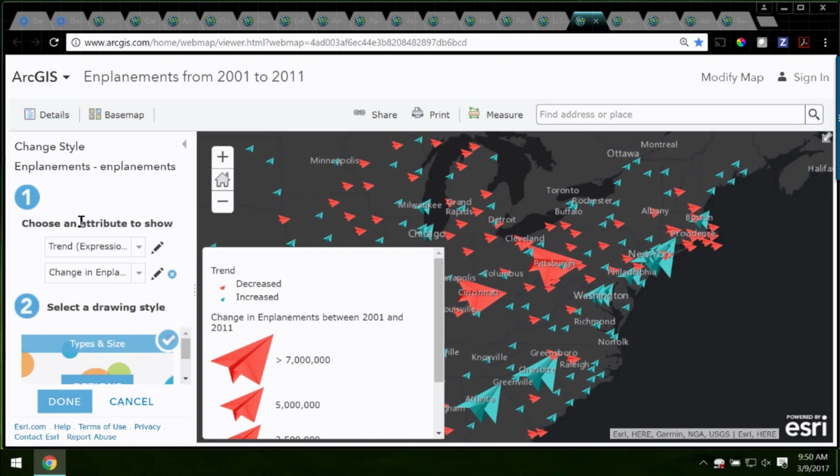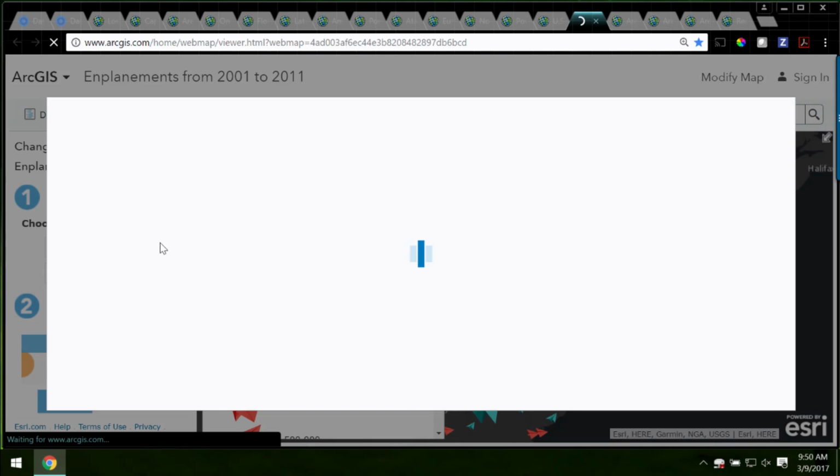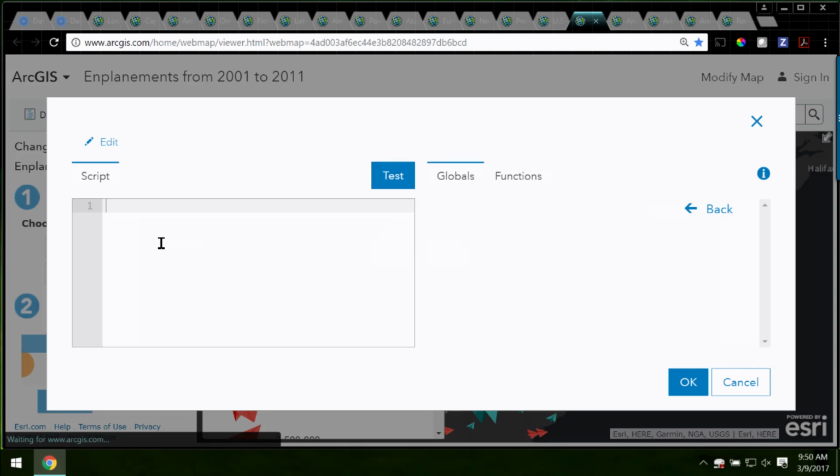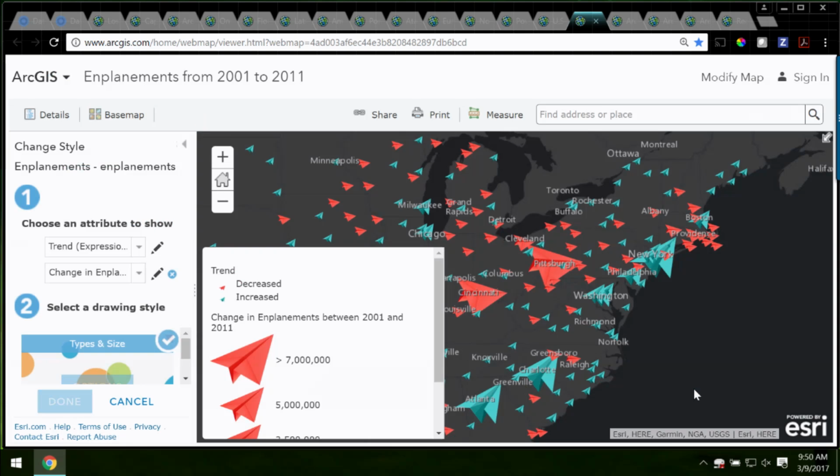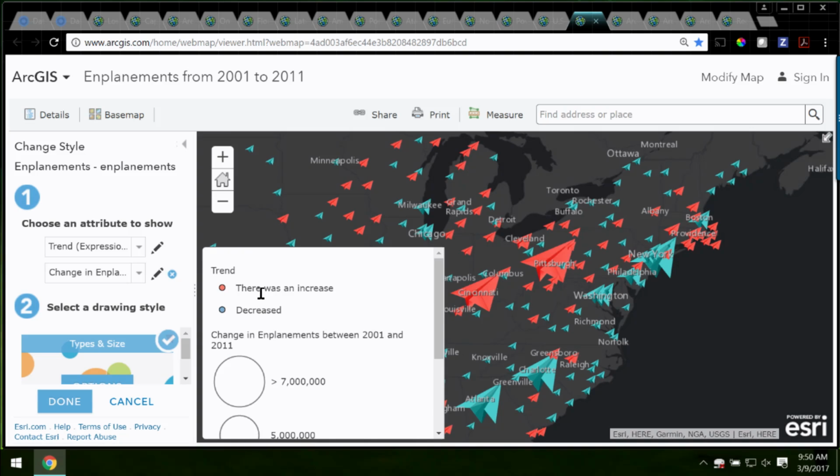So I used expressions, and you can convert quantities to text. If the difference is greater than 0, then have it called increase. You can change this to anything you want. So there was an increase, or whatever, and it'll update in the legend.